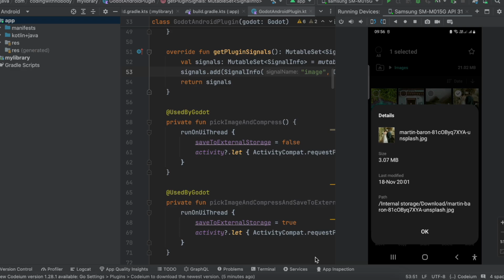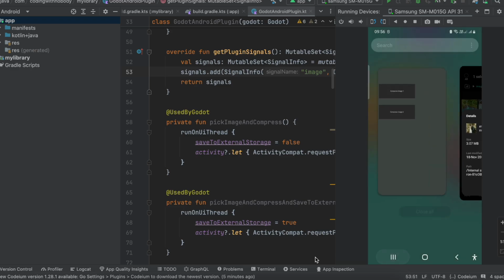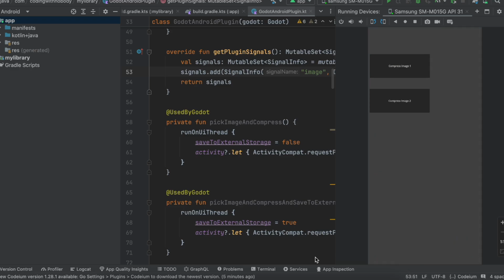Now there are two methods which I have created to compress image. In the first, I'll just show you guys the output itself. Here you can see, again I'm mirroring my device, so the output is a little laggy, just bear with me. On the first button click, whatever image the user has selected, we will compress it, but we will save it to the internal storage of our application, so the compressed image won't be visible to the user.